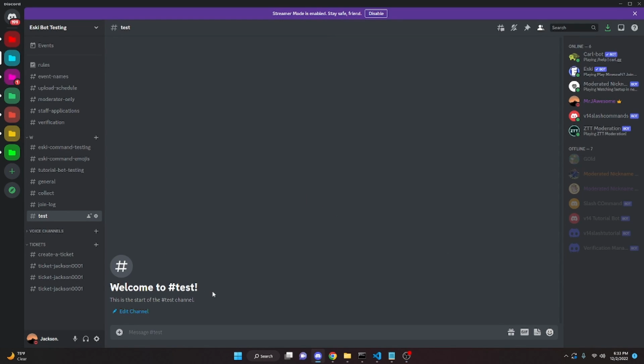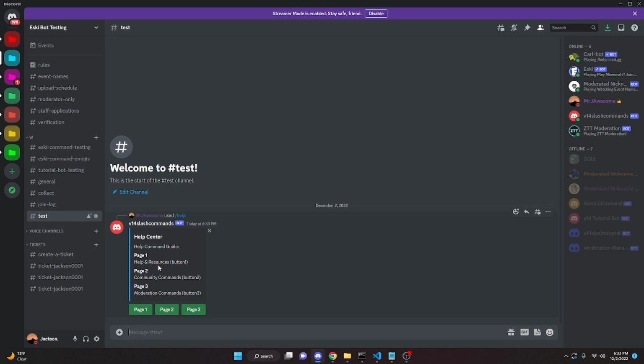Alright, so over in the Discord server, we can just run our help command, just like that, and as you can see, it's going to give us our first embed. So that's going to be Help Center, help command guide, and it's going to say page 1, help and resources, with the button 1, and then it's going to say page 2, community commands, button 2, and page 3, moderation commands, button 3. So we can go ahead and try to click between them.